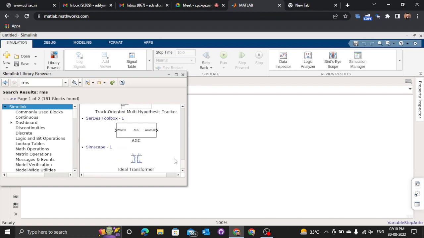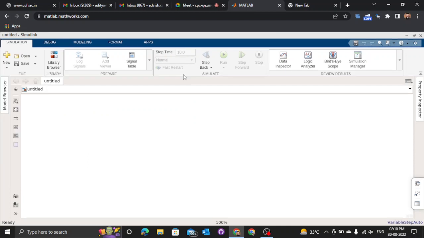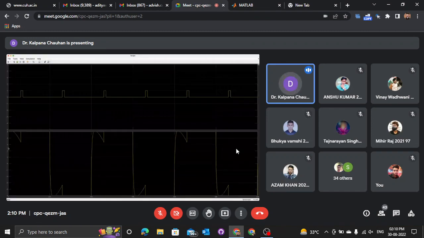This is the characteristic from the scope which I have got. This is the input waveform, that is the pulse waveform, and this is the output. You can zoom in or zoom out this graph so that you will be able to visualize it clearly.